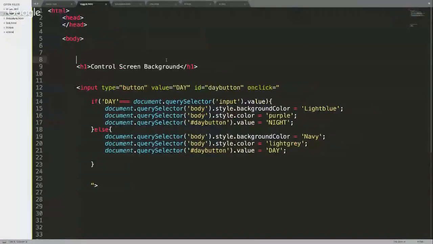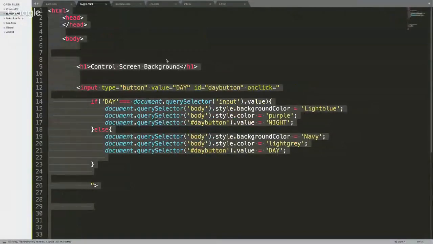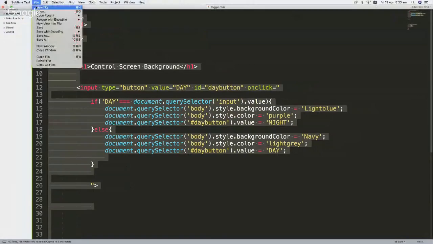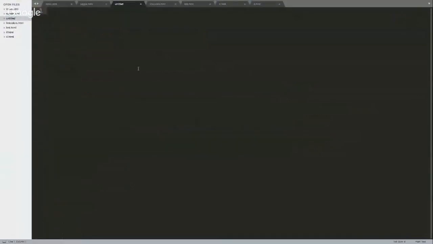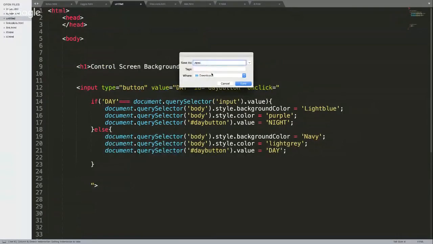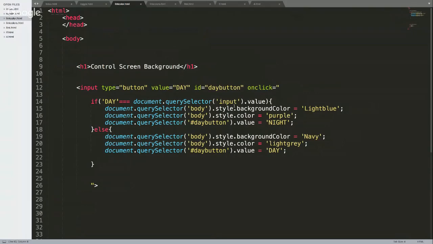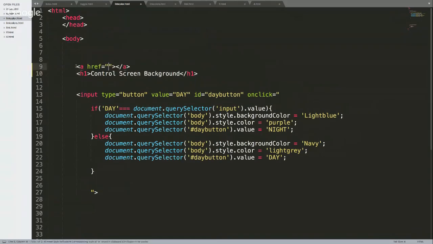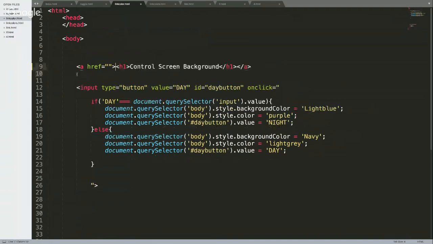So we copy this code. I'm gonna create a new file and then paste it here. We're gonna save it as link color. We're just gonna replace that. And so let's create a tag. Let's make this one into our a tag, and we're gonna wrap the a tag around this h1 tag.